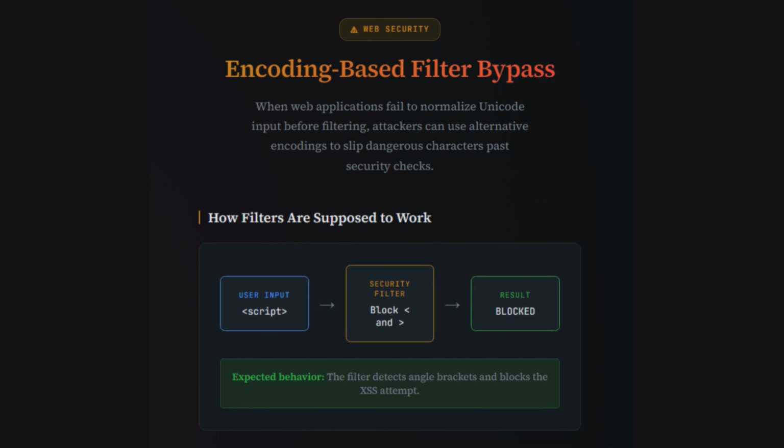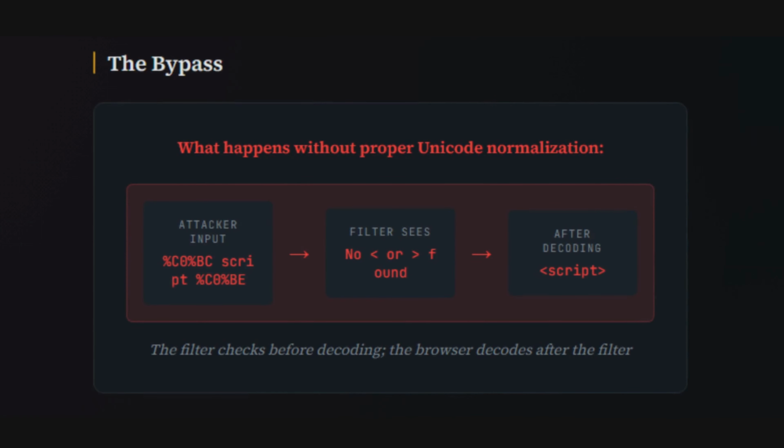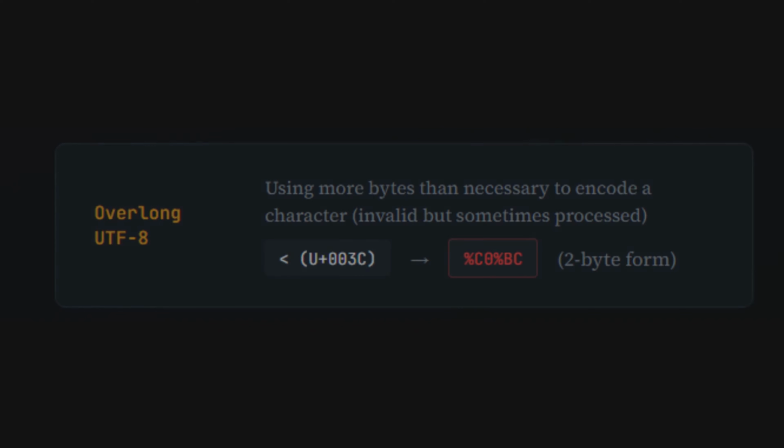Encoding-based filter bypass is another concern. A web application might filter out dangerous characters like angle brackets to prevent cross-site scripting. But if the application doesn't properly normalize Unicode input, an attacker might use alternative encodings or Unicode equivalents to slip past the filter. Overlong encodings were a significant vulnerability in early Unicode implementations.